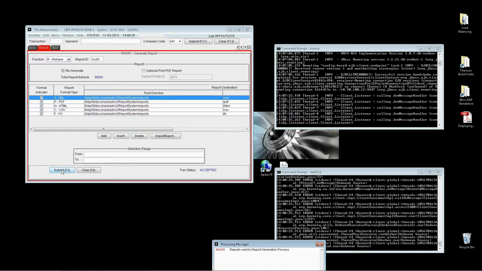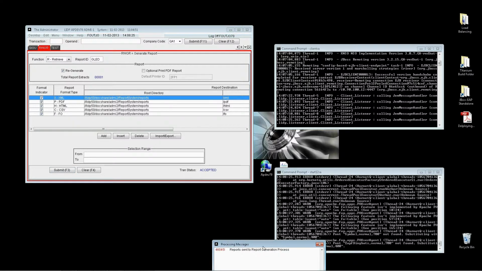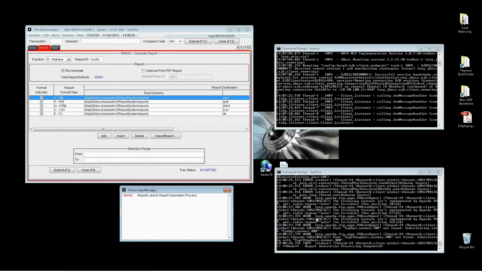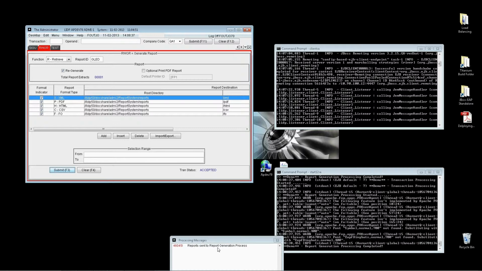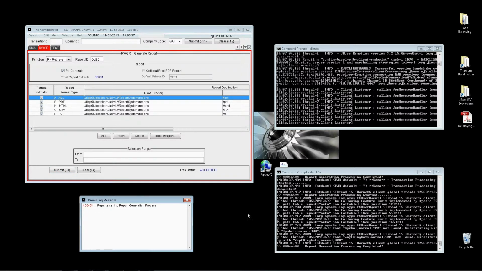I'll submit that transaction. We'll see it come back to the screen saying report generation is started and completed. And if I go ahead and process it again, you will see that the activity on the console shows that the report generation process has started and completed.